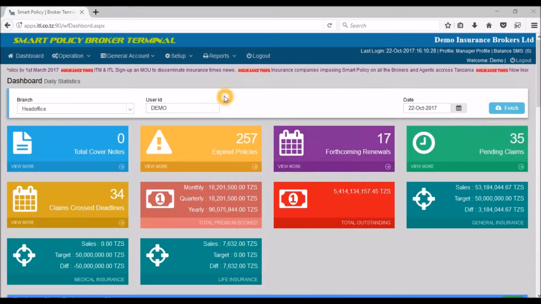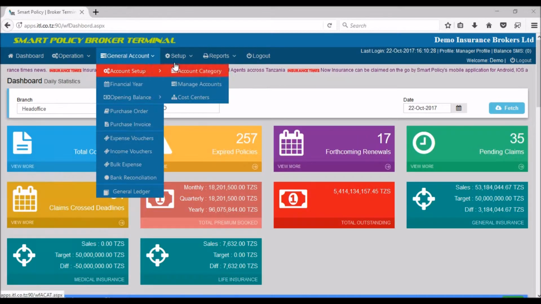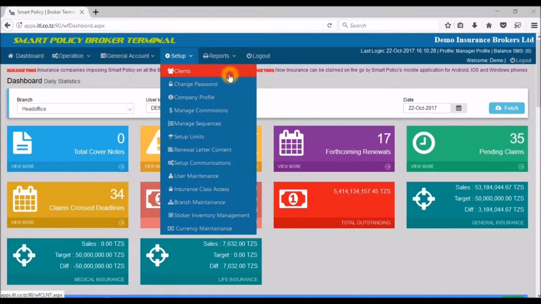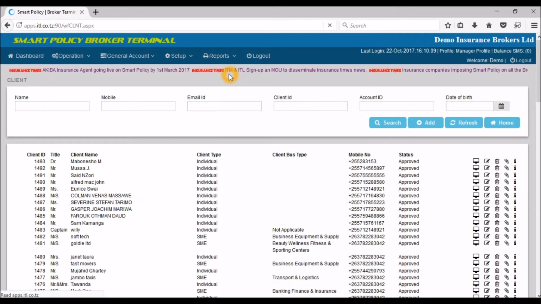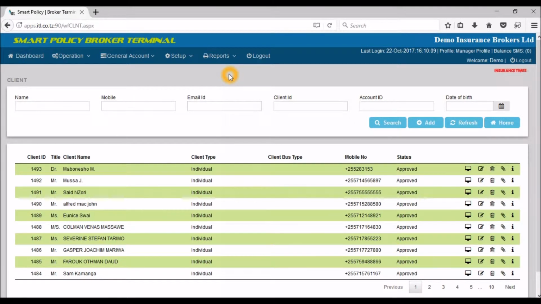Okay, so since we have seen the standard menus in Smart Policy, let us see the standard screens in Smart Policy. So let me take you to a simple screen called client screen on the setup menu, to show you how standard screens in Smart Policy work.